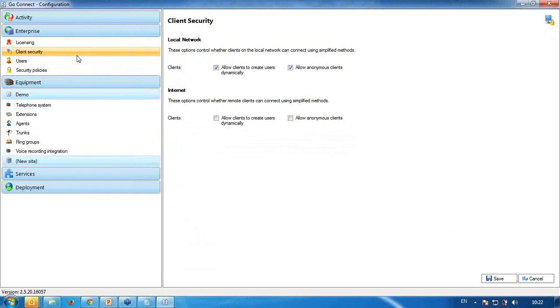Anyone connecting outside of the LAN won't have those options available by default, and the system administrator or yourself as a reseller will have to create users on the GoConnect server and give usernames and passwords out to the staff as applicable, so they can use the GoConnect client. Obviously, you can change systems here.